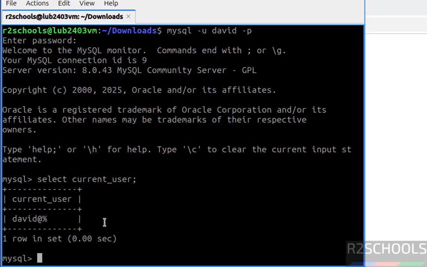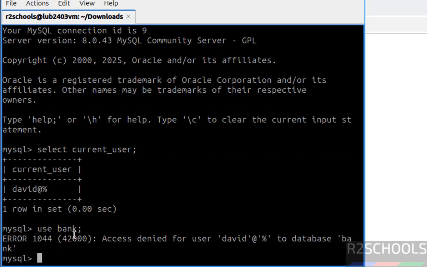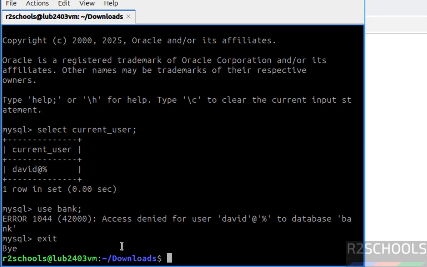Now try to access the database that you have created. use, then provide the name of the database. See, access denied for user David to database bank because we have created the user but we haven't granted any privileges. That's why we have received this error. Okay. Now exit. Now we'll see how to start and stop MySQL server on Ubuntu 24.04.